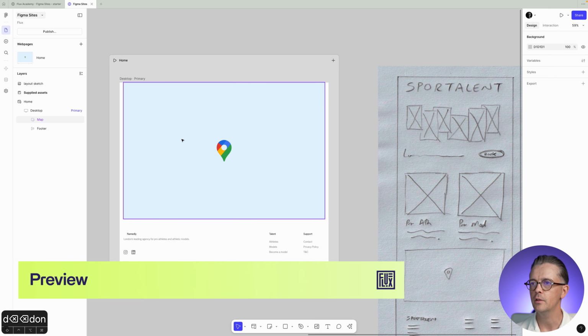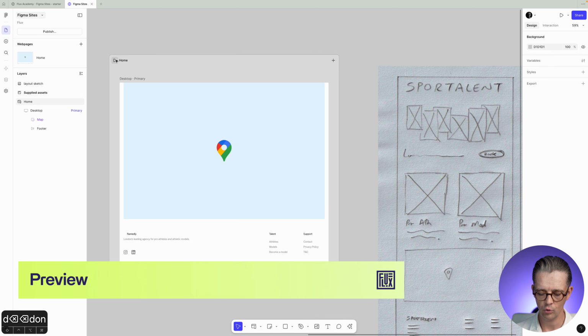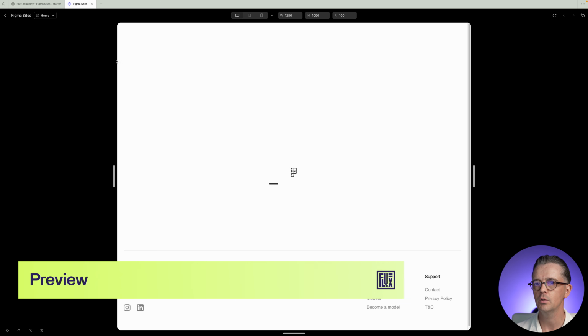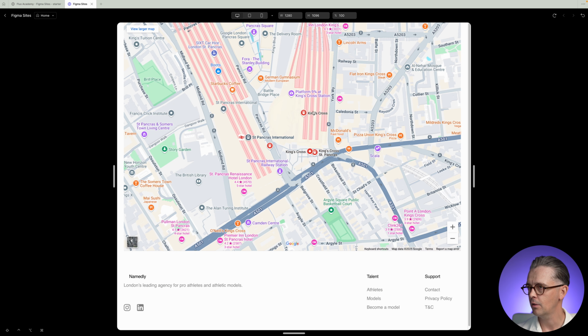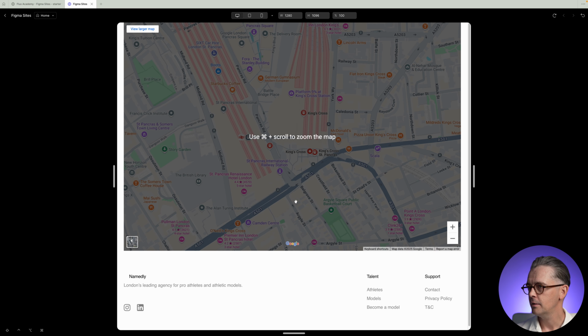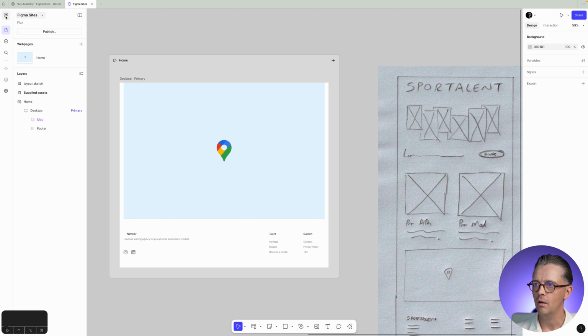Now if we want to preview this web page at any time and see how it looks, we can click on this play icon here or use the shortcut Option Command Enter, which is the same as in Figma Design. And you can see there, bang, it's loaded us right onto King's Cross Station. So fantastic. That can be the address for this company. Great. So we've got a map already. This is cool. It's a proper Google map. It's interactive and we've embedded it on our site.